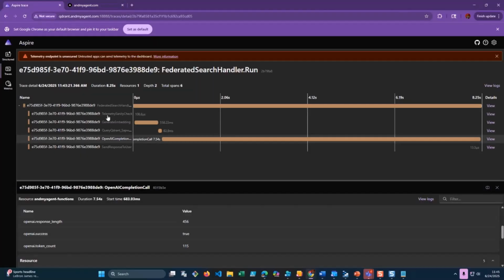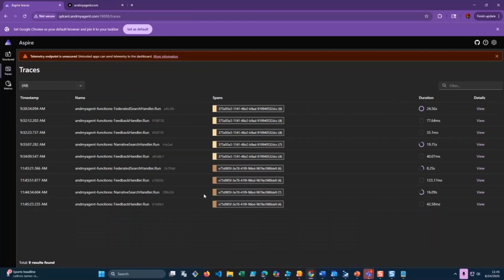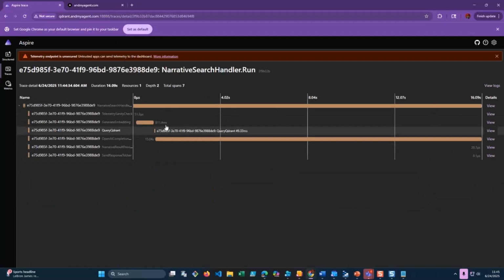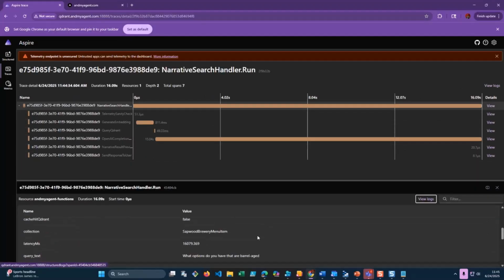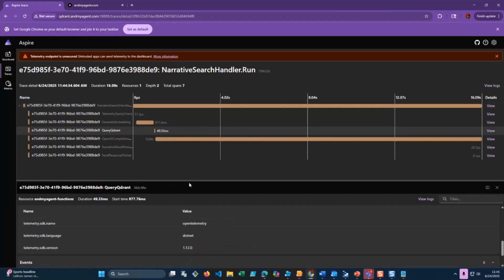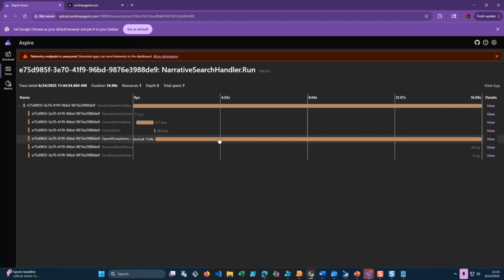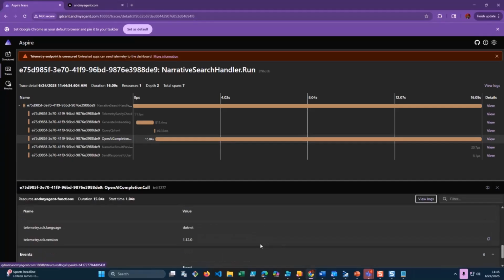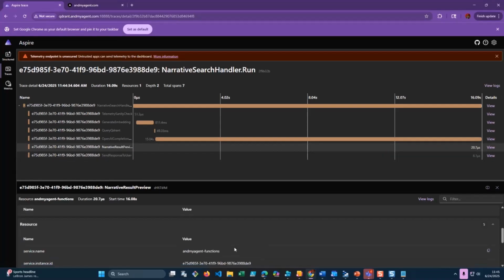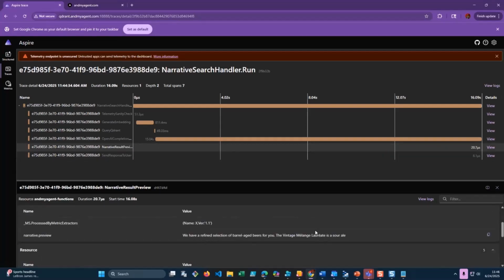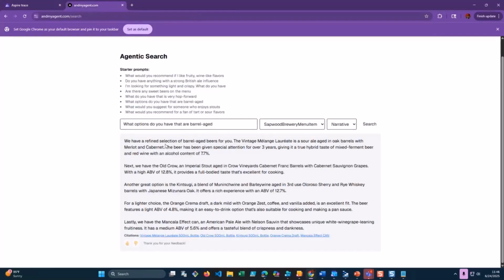So I'll come over here. You can actually see now I did a narrative search. Notice this says 7 this time, previously it said 6. I do a view. I can come inside here and I can see the query that I did, right? I see all of this stuff, the Qdrant, it tells me what happened inside here. I can see the output, or at least some of the output as well. There it is, right. It says we have a refined selection of yada, yada, yada, and you can see that right here as well, right? So we know it's there.